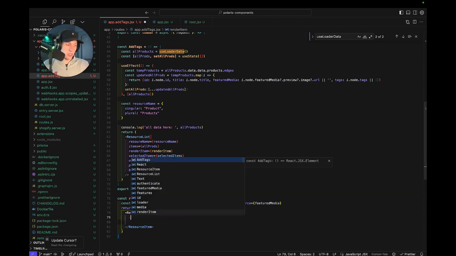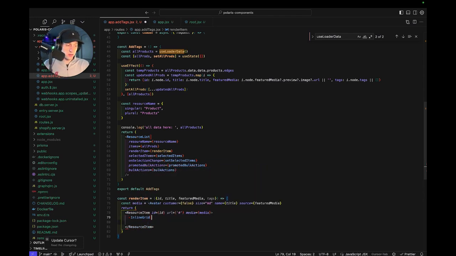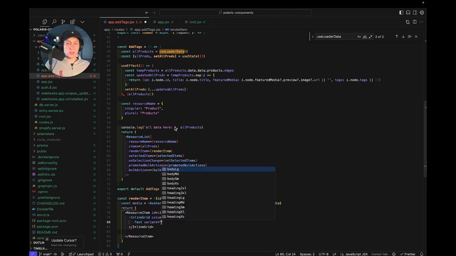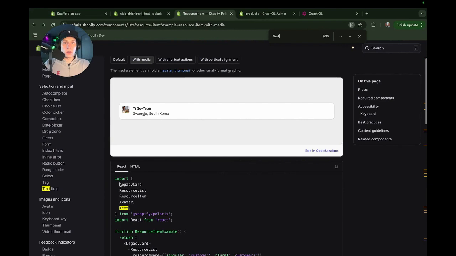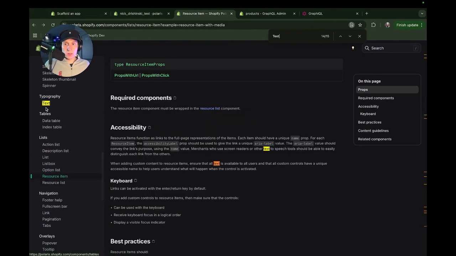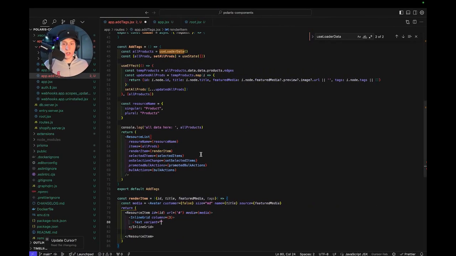All right, and then I'm going to put in an inline grid with 3 columns. All right, and the first is going to be text. And again, you can look at all of these different components here. So like text field, where is it? Typography text right here. So you can choose all of this stuff. Text variant, body MD, font weight, bold, as, and it's going to be an H3.